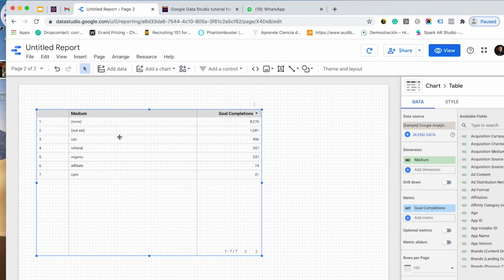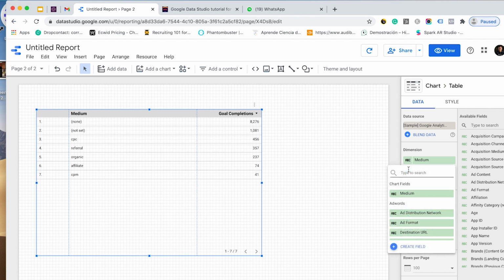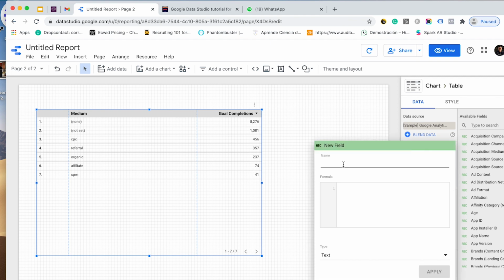I want to say that CPC and CPM are paid channels, and affiliate, organic, referral, none and not set are organic. Let's create it. So I will go to add a dimension and I will create a new field. This new dimension will be called channel type. How do I tell Google Data Studio to group these mediums into paid and organic?